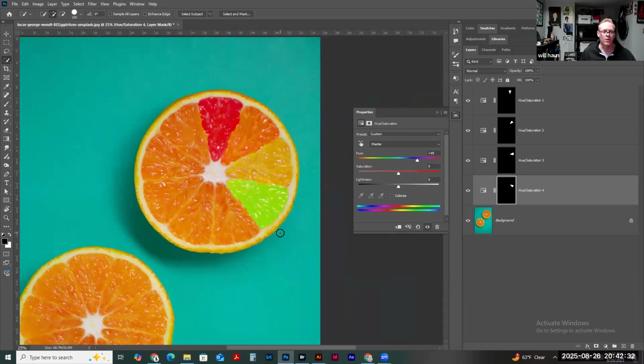Keep working your way around there until you get all the colors of the rainbow. That's it. Save it as a PDF and submit it.